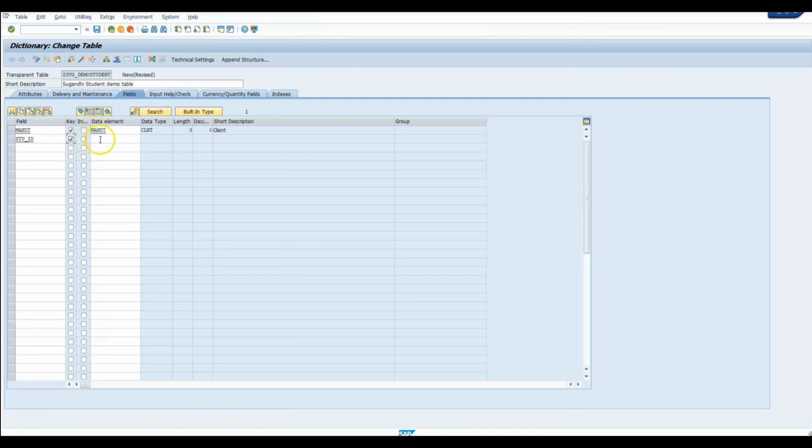Now here in the data element or data type, you can give any one from this. If you are choosing data element, then you don't have to give data type, length and its description. It will automatically come here. Whenever you create a data element, you can also create it through the transaction SE11, from the same interface where we created the database table name. So here I have not created any data element.